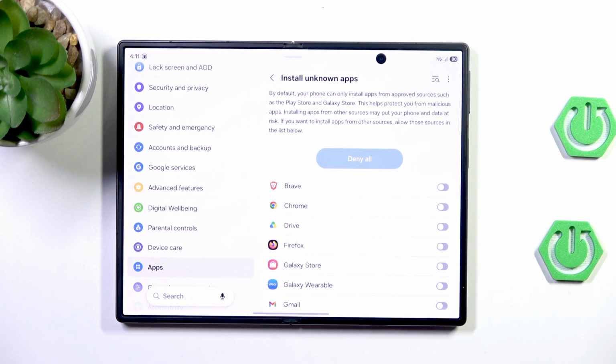So for example, if you'd like to download the app from Chrome, just tap on the switcher here and now the Chrome is allowed to install something.